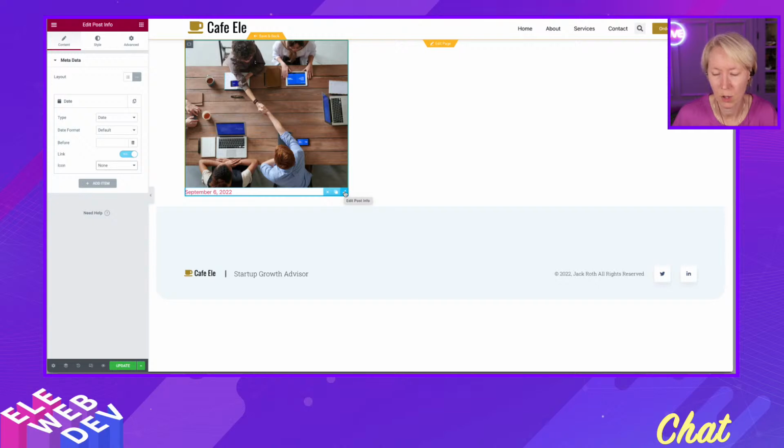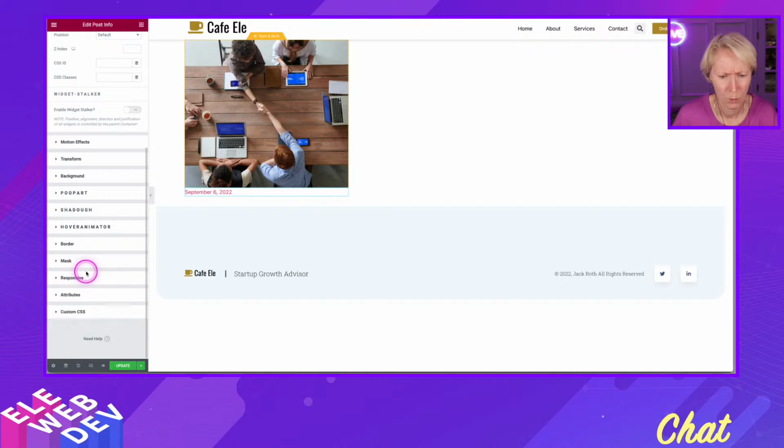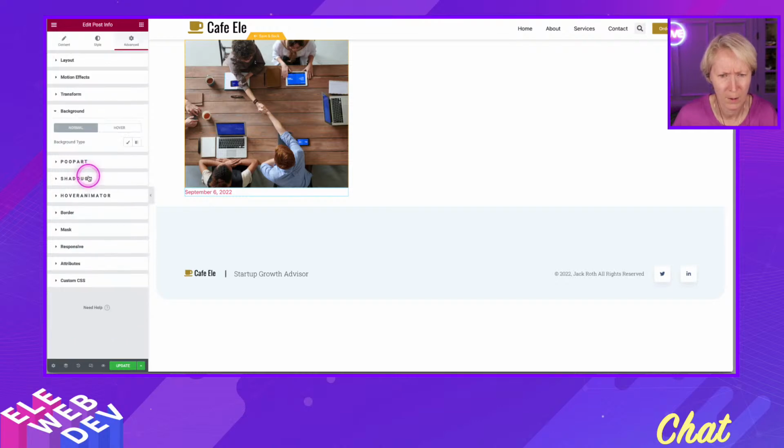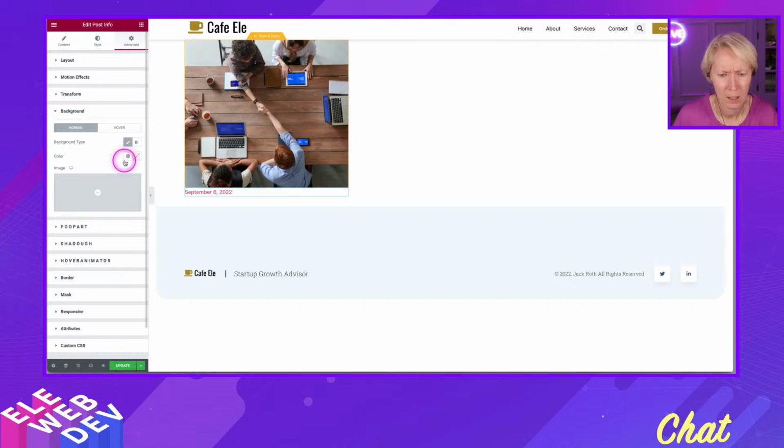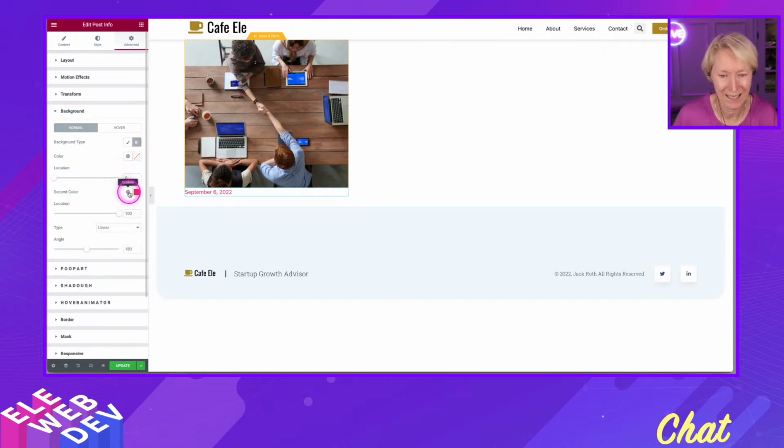All right, so right click, edit post info. We're going to go to advanced. We're going to come down here to background. And we're going to say classic background. Hover. Oh, I've got a brain donor moment. Gradient, please. Thank you.